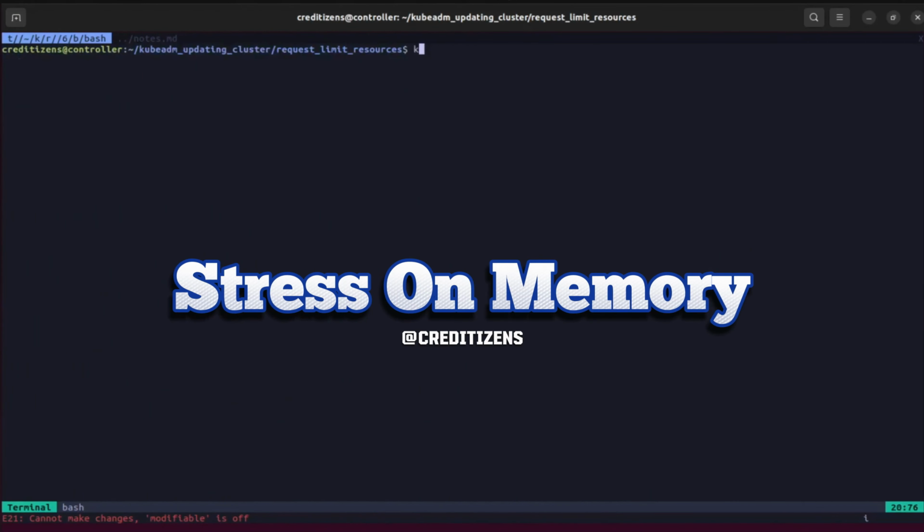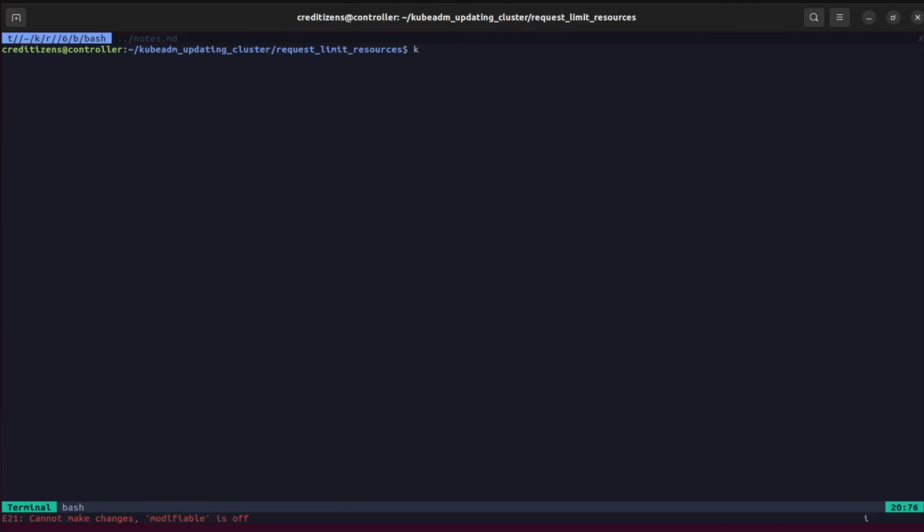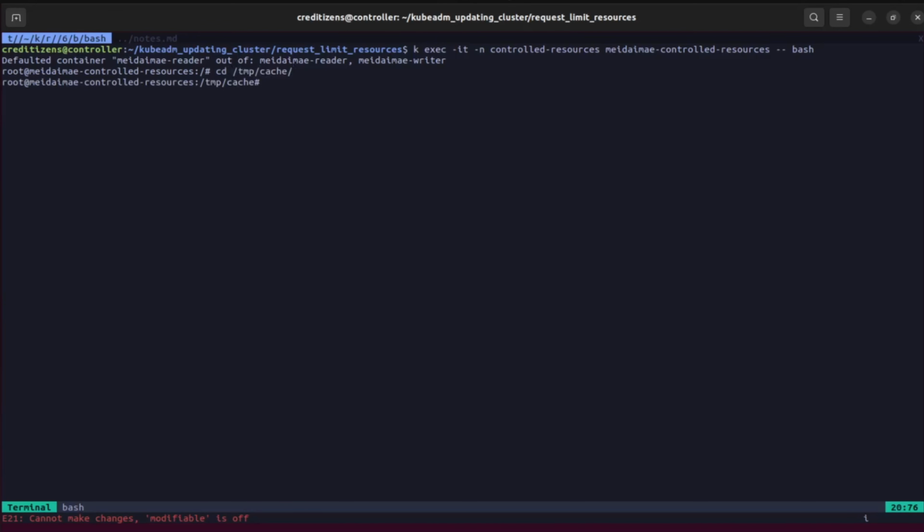So let's put stress on the memory. Normally here, because we're entering container 1, the limit will be 32, because we're entering into the container that we selected first. So I'm going to do a kubectl exec -it, and I'm going to be inside of it. So now we are inside. We get the sentence telling us default container made-my reader. So out of those 2, because it's the first one, I'm going to go into this temp cache volume.